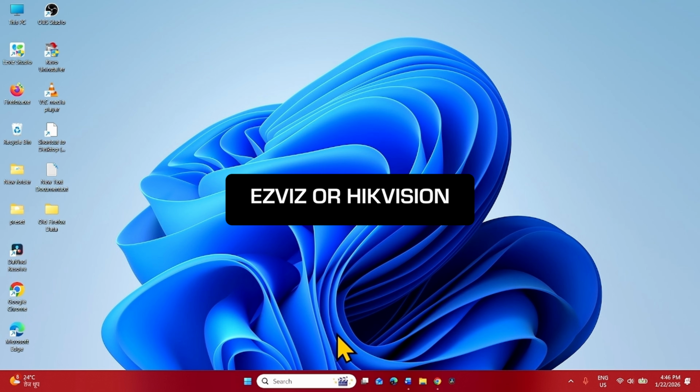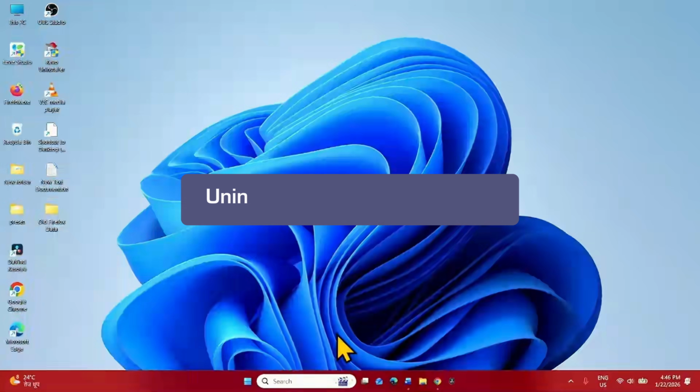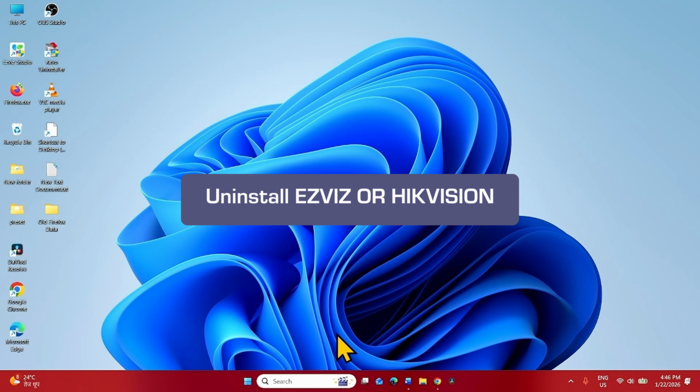EdgeViz and Hikvision are CCTV camera systems. These systems have dedicated software and they create conflict with the current version of Windows 11. So you will have to uninstall the home security software. If you can afford to uninstall the software, then follow these steps.